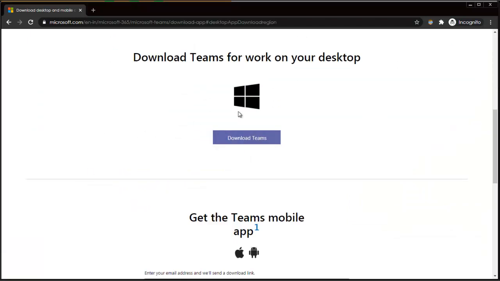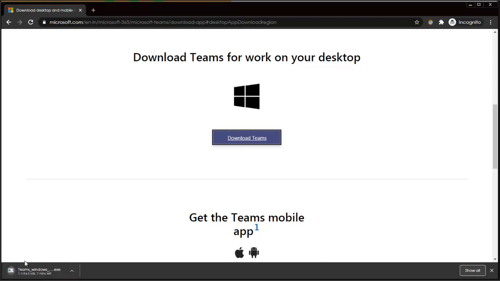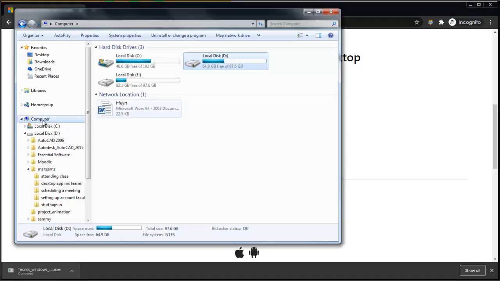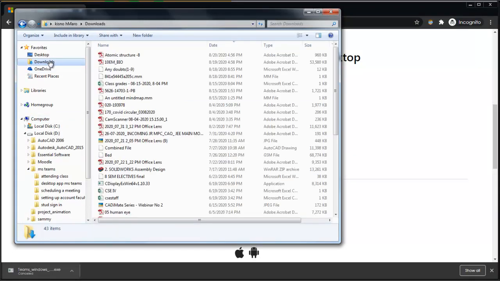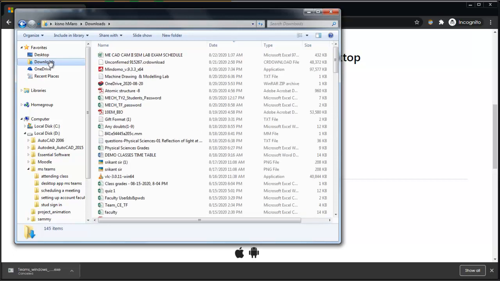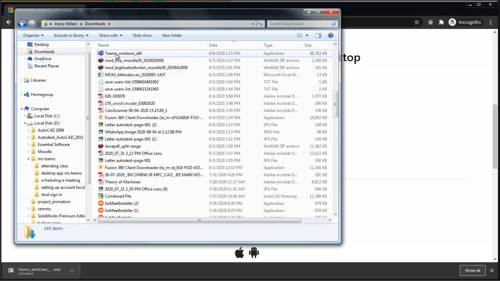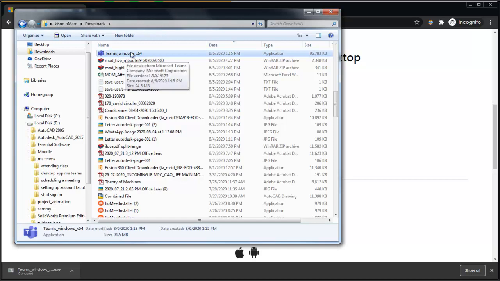Now I'm using a Windows system and hence I'll be downloading an app made for Windows. The download of the Teams app will start at the bottom right corner or in the downloads page, depending on which browser you're using. Once the download completes, you can go to the download folder on your My Computer, and there you will see the app. Most of the times, you will see the recently downloaded app at the top itself. You just have to double click on it and the installation will begin.